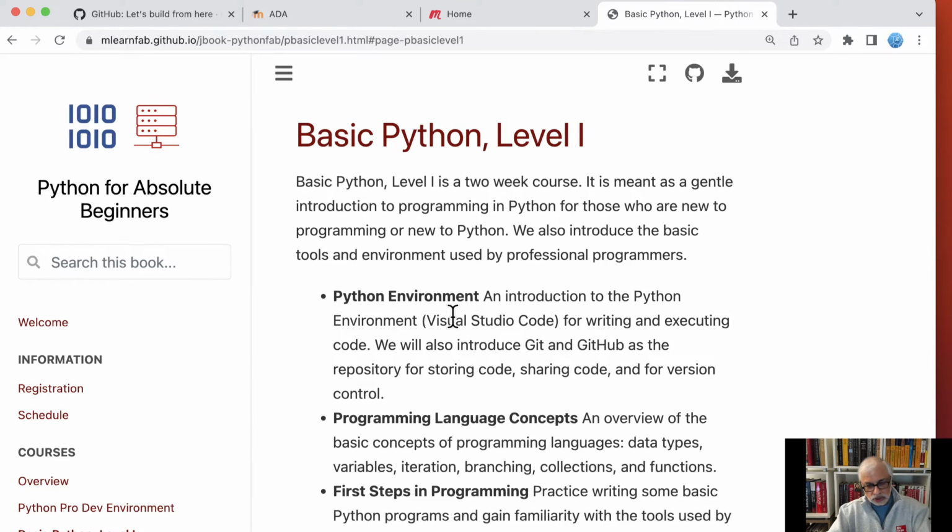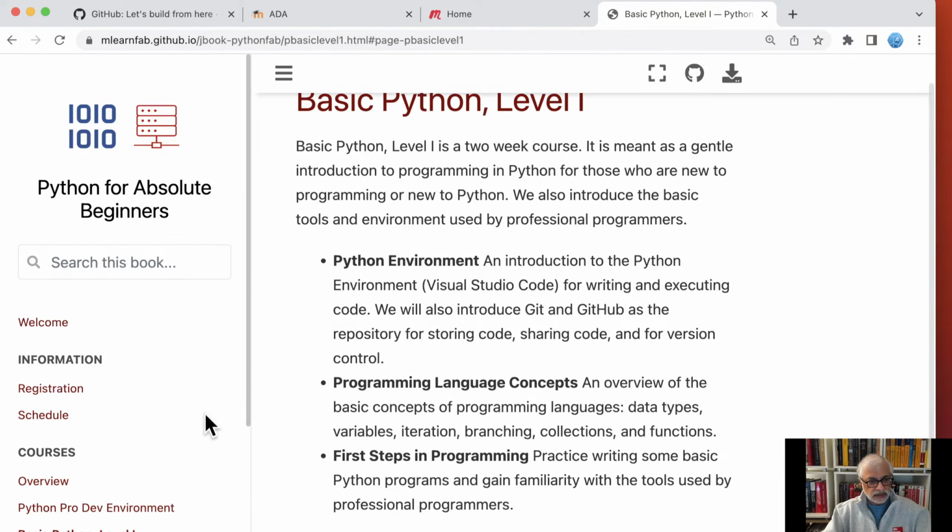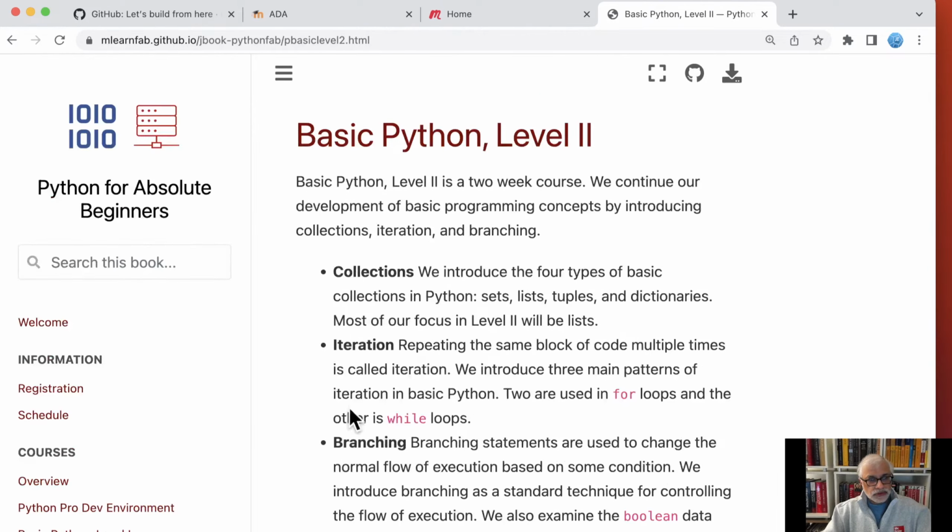I'll also show you the website that you'll have access to if you decide to take that. Then in level 2, we're going to focus on 3 really critical topics in Python: collections, which I'll talk a little bit about tonight, iteration, which we'll talk about as well, and branching. So level 2 basic Python is a deeper dive on these 3 concepts.